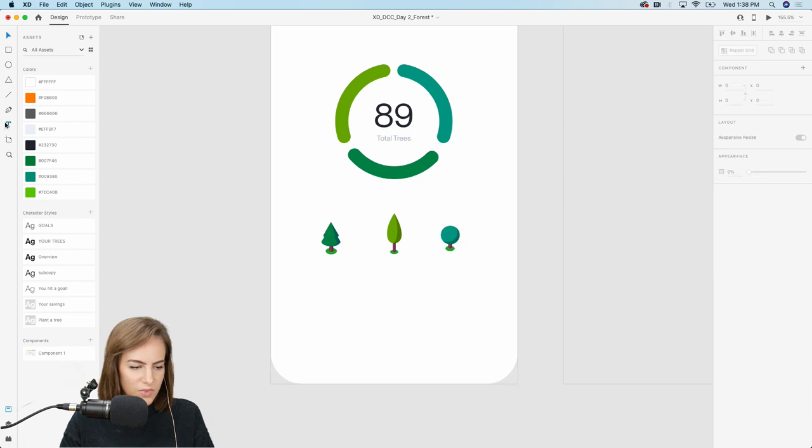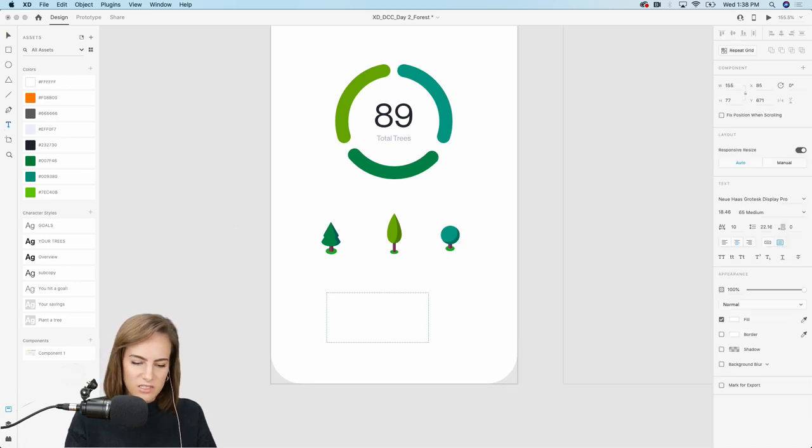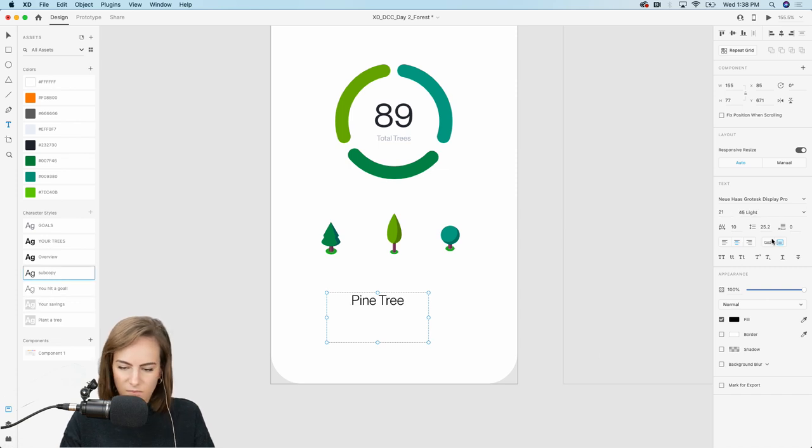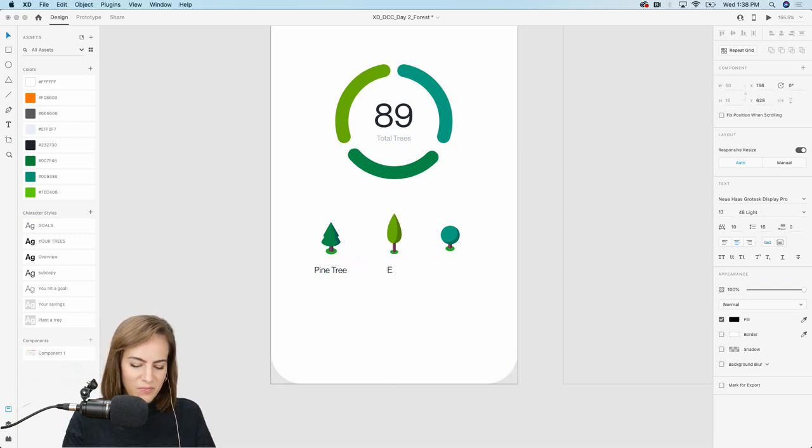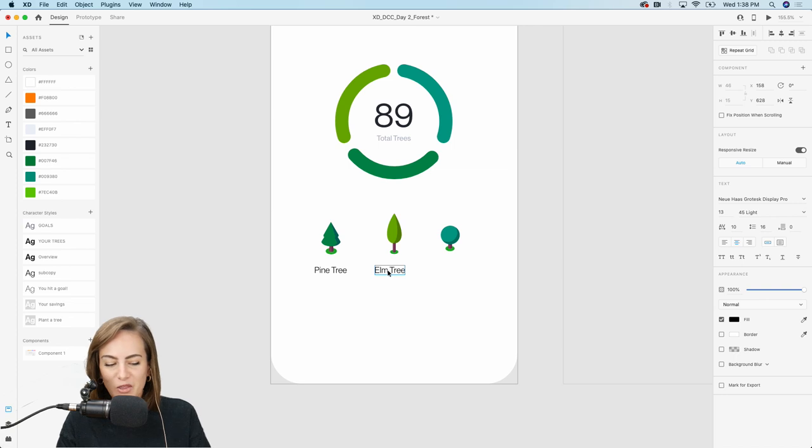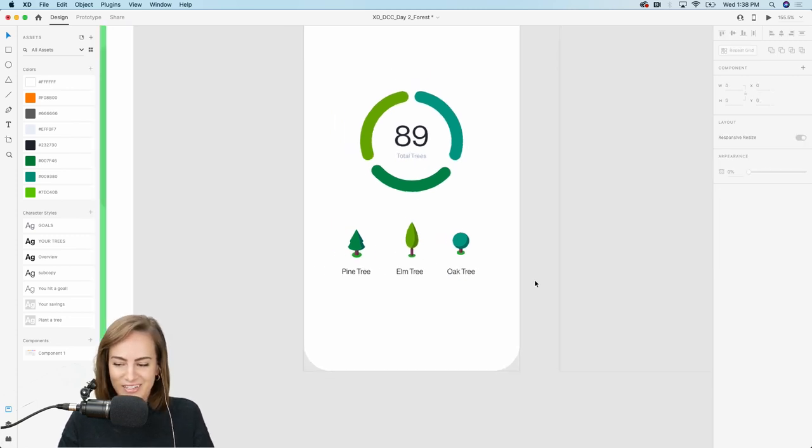Okay. And let's add some text. So we can say this is a pine tree. Make this a lot smaller. Pine tree, elm tree. I know nothing about trees, so I don't know if this is really representative of what the actual trees look like in an oak tree, let's say.